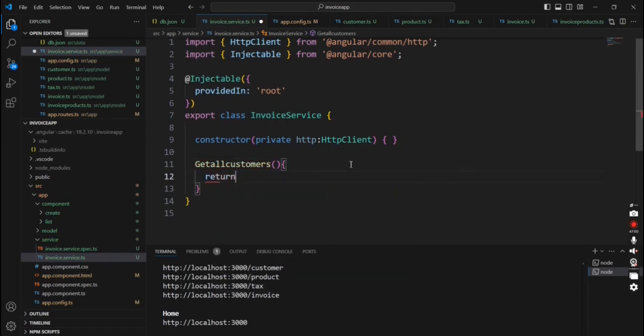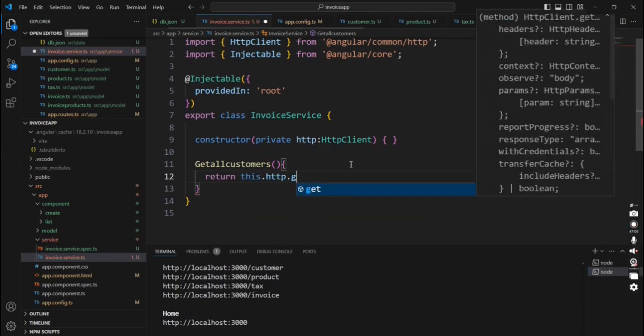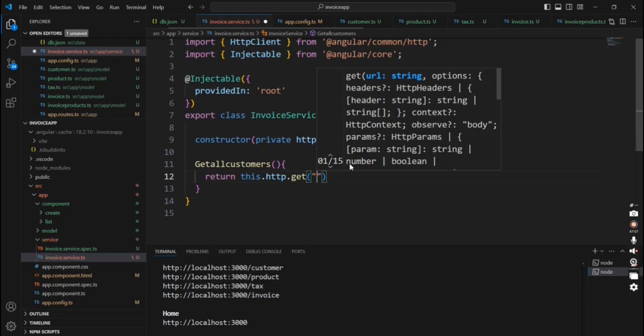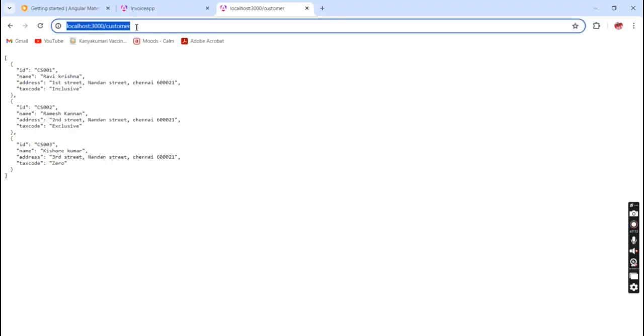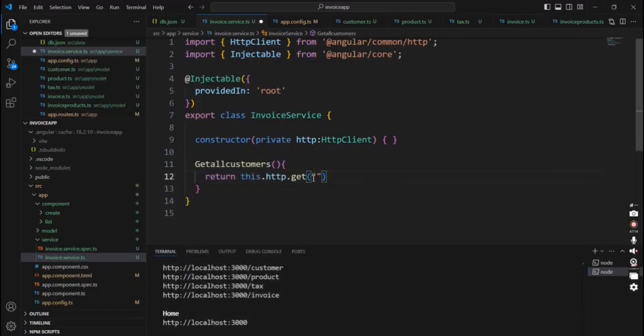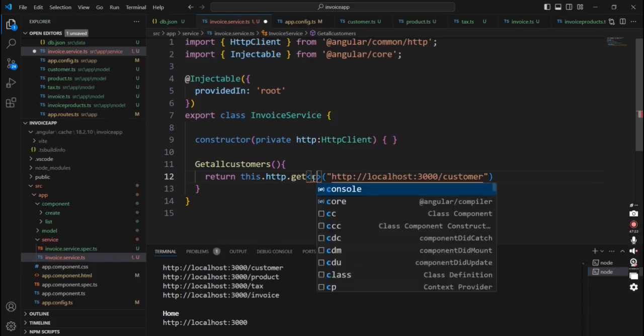Okay. This is actually a GET method, and we can directly provide the API URL. Okay, and also we know the data type, so we can provide that also.